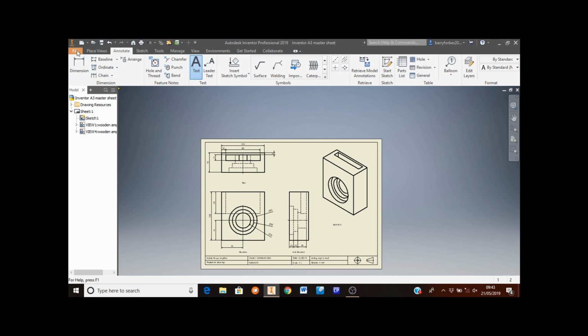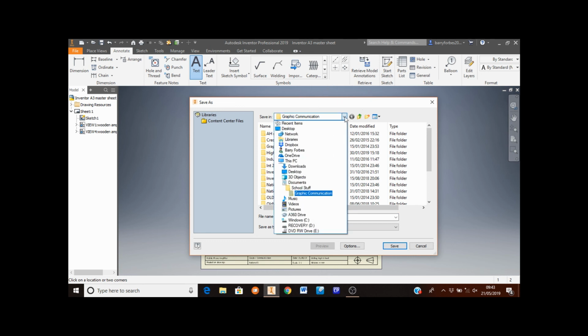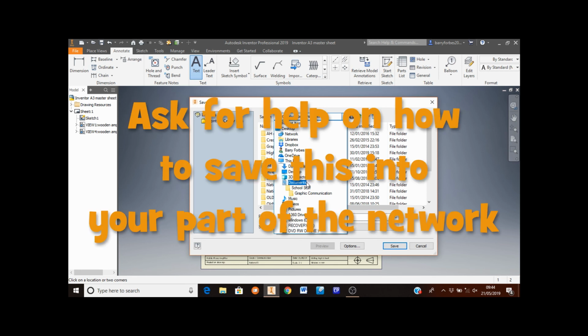We've now finished this drawing, so to save your work, move the mouse to the top left-hand corner, to the File tab, select Save As. You'll need to save this into your technical folder, so you click on this little down arrow here and select your technical folder from the list. If you do not know how to save your stuff into your technical folder, ask your teacher for help.